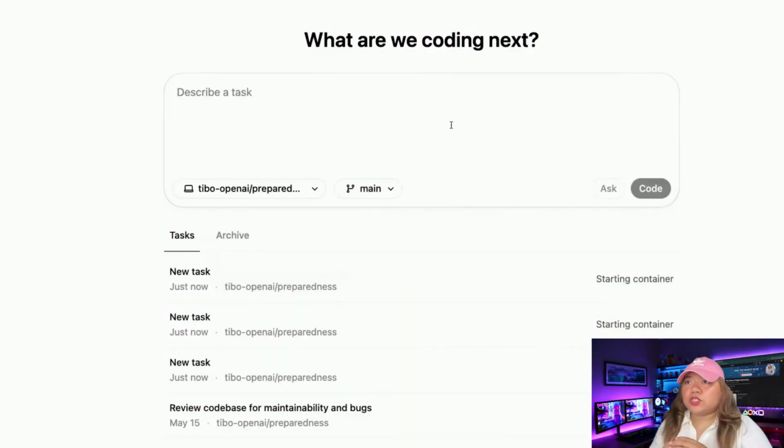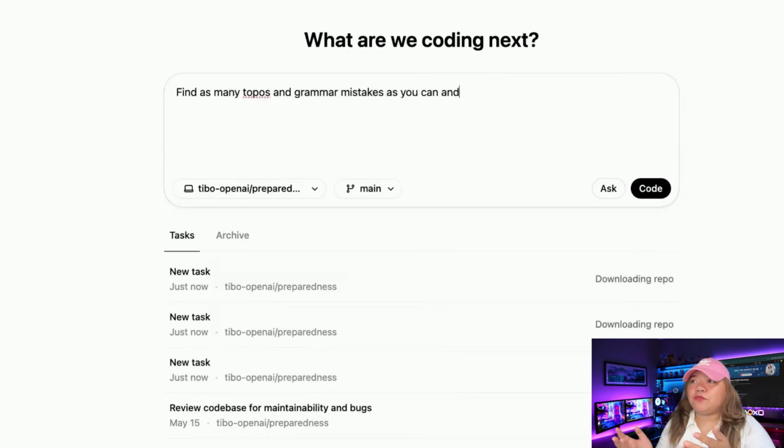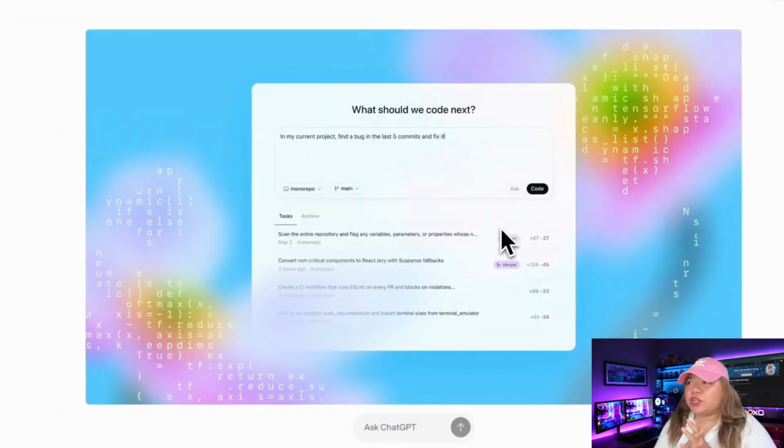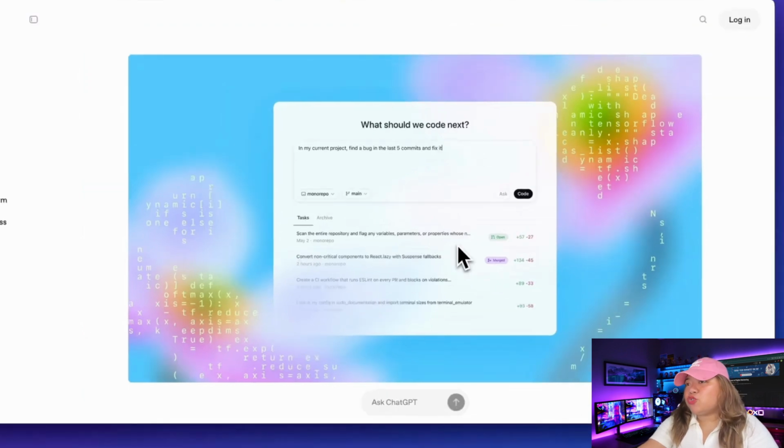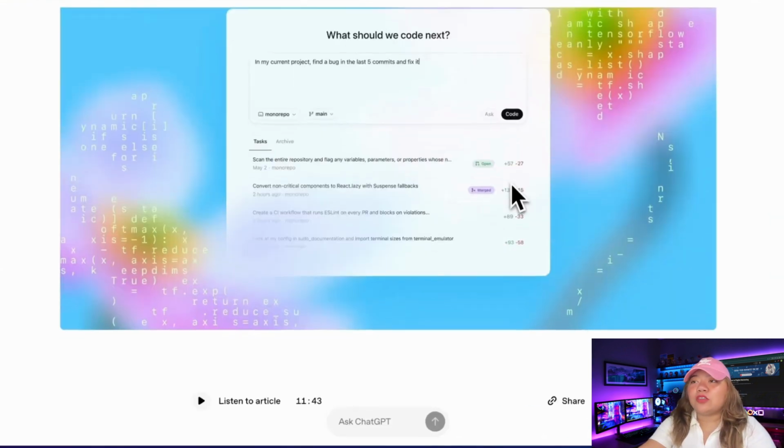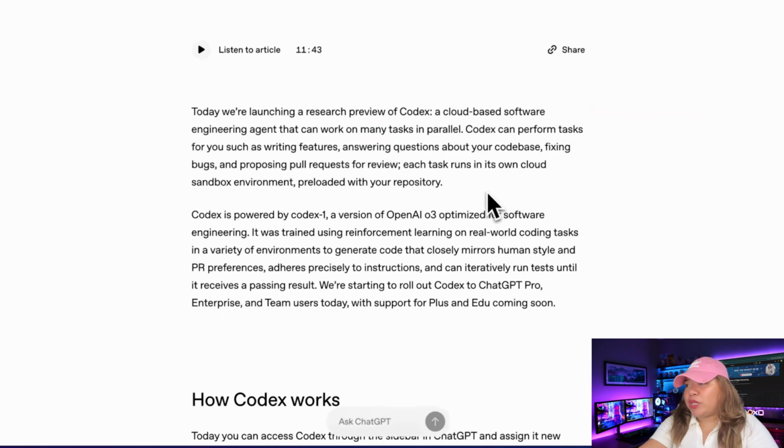Let's dive in. So, Codex can do everything from writing features to answering questions about your code bases, even fixing bugs or proposing pull requests. One of the great things with the platform is that you're going to be able to integrate a GitHub repository. You can select the branch that you want to work off of, and then you can work with that agent in natural language. You can see which PRs are open, which are merged, as well as all of the differences in changes that are associated with each request.